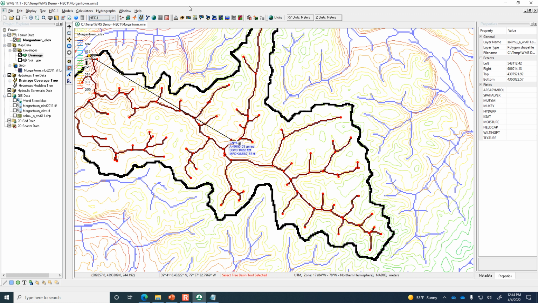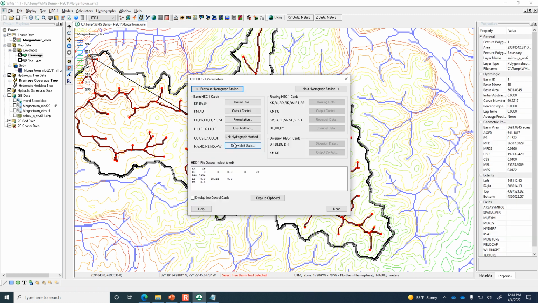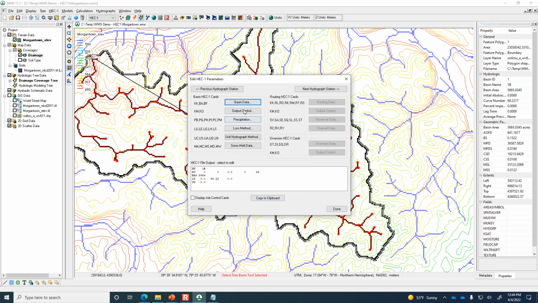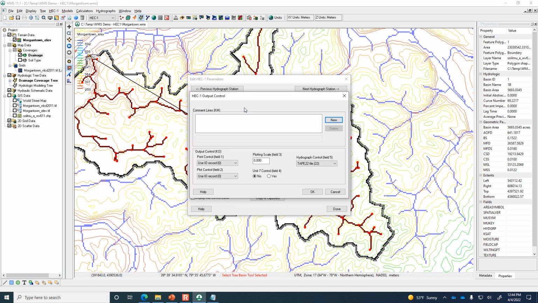All right. Well, once you're in HEC-1, do the Select Basin tool and double-click, and we'll open up these HEC-1 parameters. If you click on basin data, you'll notice that it's got the watershed area. Here it's saying 8.89 miles, so that's correct based on what I already know. I can cancel that. Output control, we don't need to be involved with this.